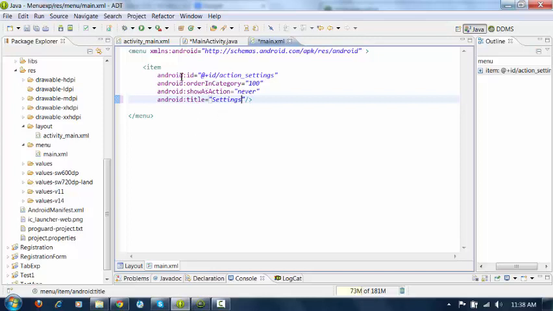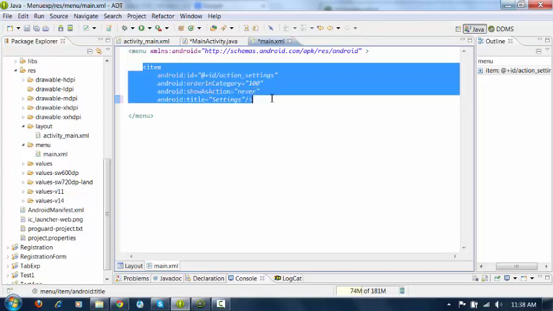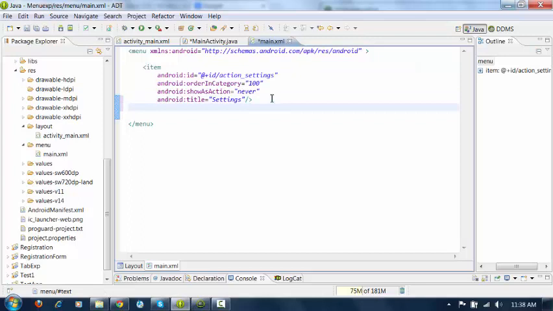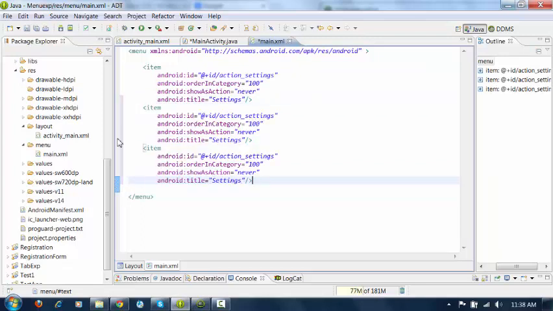Now I don't want only one button, I want to add some more components to our menu. So what I have to do is copy this and add it to your menu XML file. Remember, you have to change the ID. Here I will make it something like action_pics, and I will display it as Images. Then here I will change the ID to videos, and display the text as Videos.